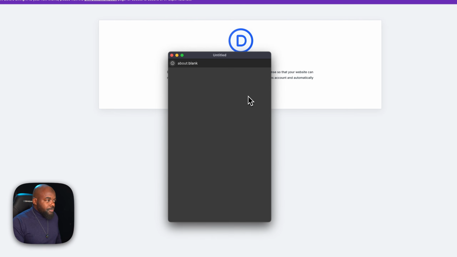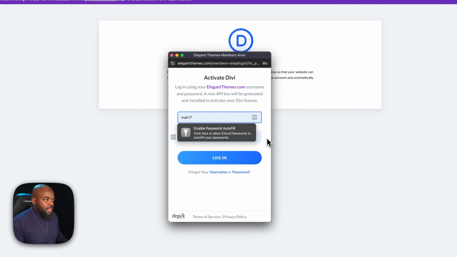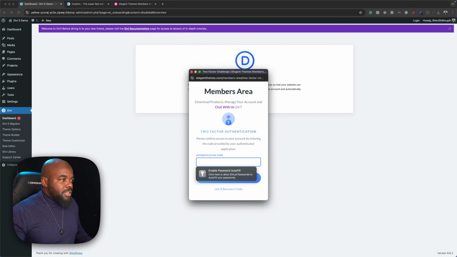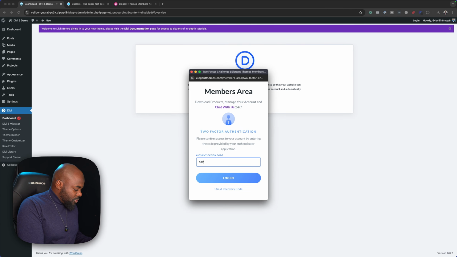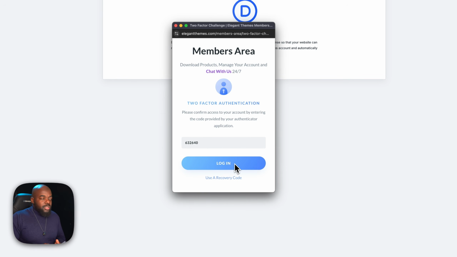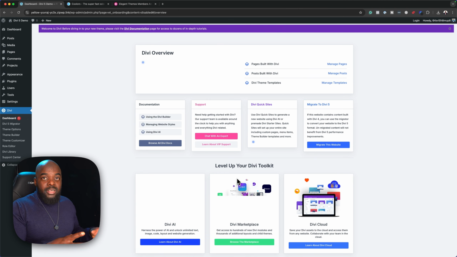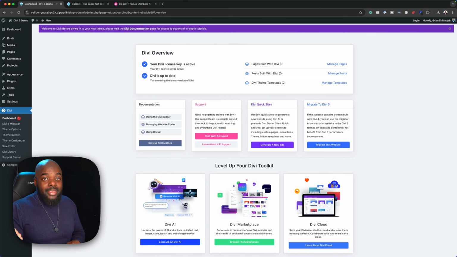So I'm going to come over here. So all I need to do now is to log into my Elegant Themes account, click on Login. So this is going to require me to add my authentication code for my two-factor authentication. So I just done this for extra security. So I'm going to open up my app and enter the numbers 632 640. Okay, next I'm going to click on Login. So now my WordPress install is now connected with Elegant Themes, which means that my license is now active.